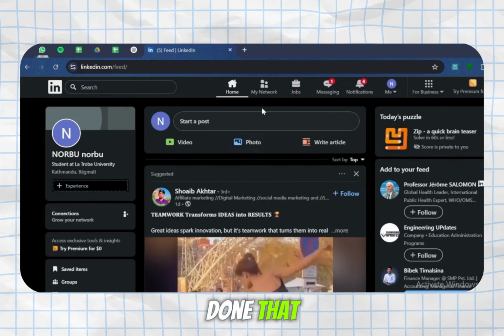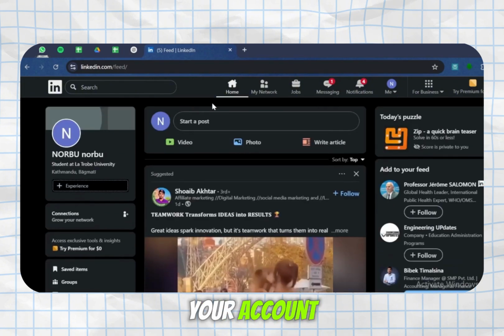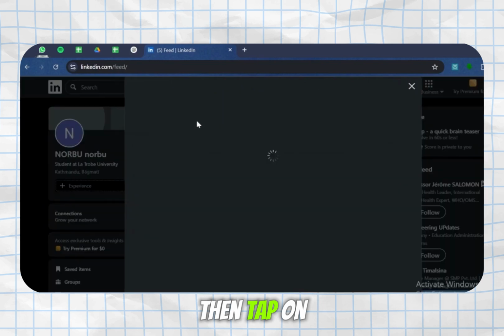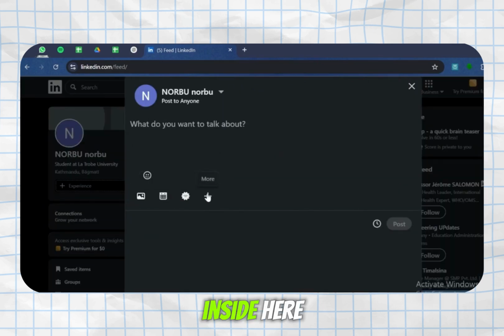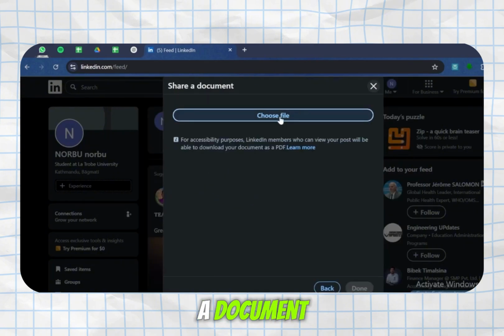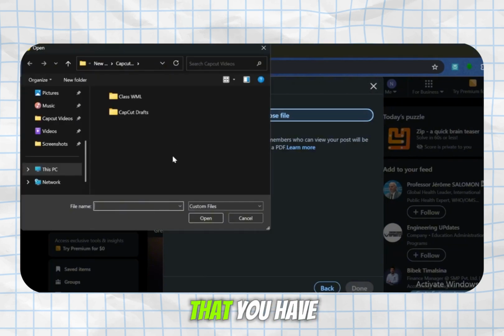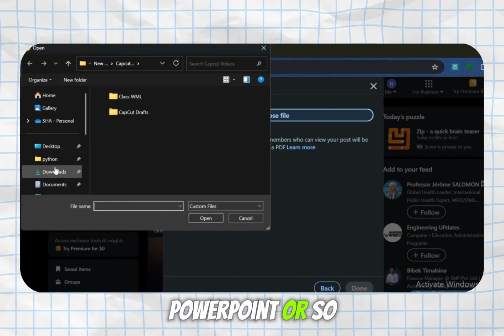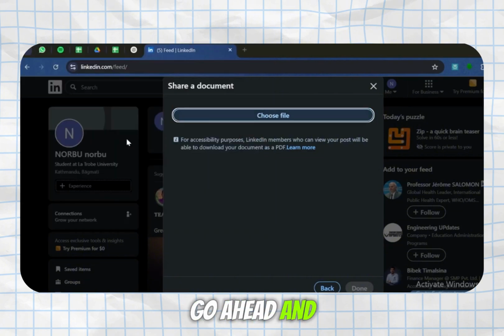Once you have done that, go ahead and simply log into your account inside LinkedIn and then tap on Start a Post. Inside here, you want to go ahead and simply tap on this plus icon. Then you want to go ahead and tap on Add a Document. Go ahead and tap and choose a file, and then simply select the file that you have downloaded from Canva, PowerPoint, or so on. Inside here, go ahead and select it.